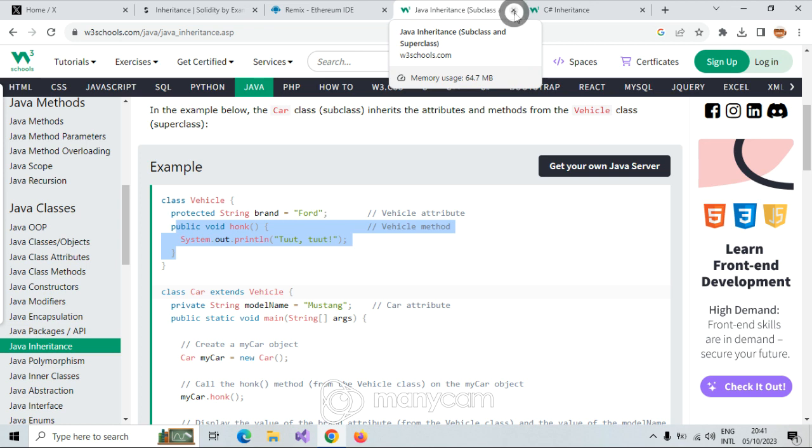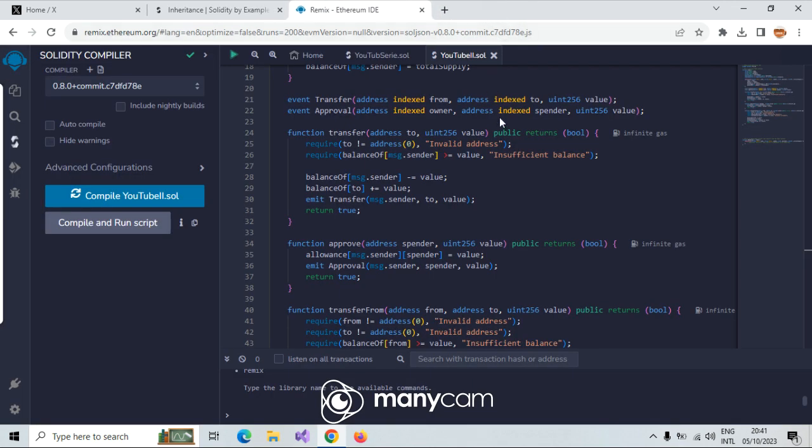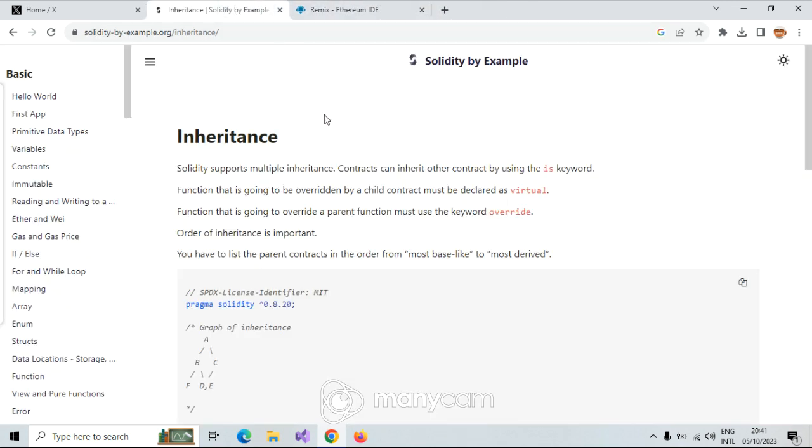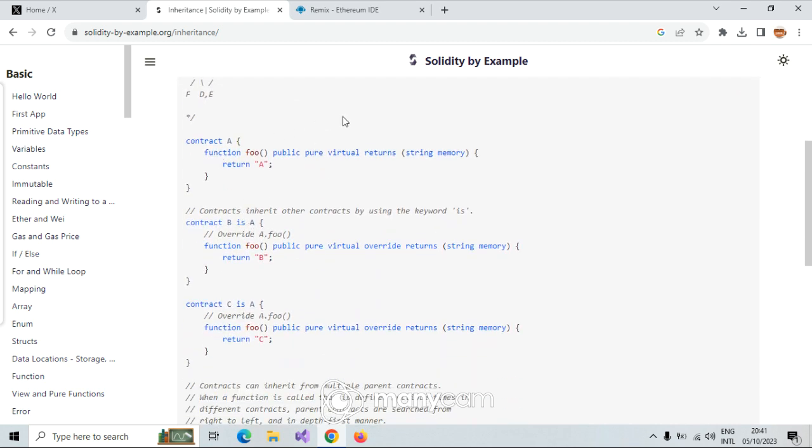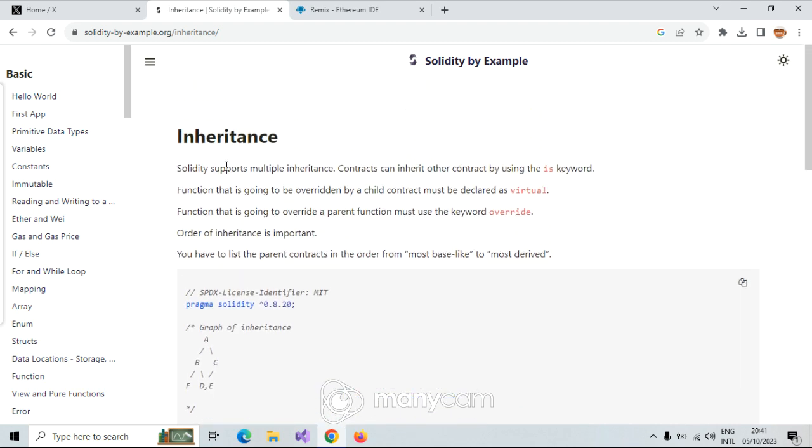Now if I'm switching back to Solidity, in the last examples which we made, we saw something like inheritance, but now let's talk about it and see how the global concept works. Solidity supports multiple inheritance. Contracts can inherit other contracts by using the is keyword. In Java it is extend, in Solidity it is is, and in C# it is a dot.